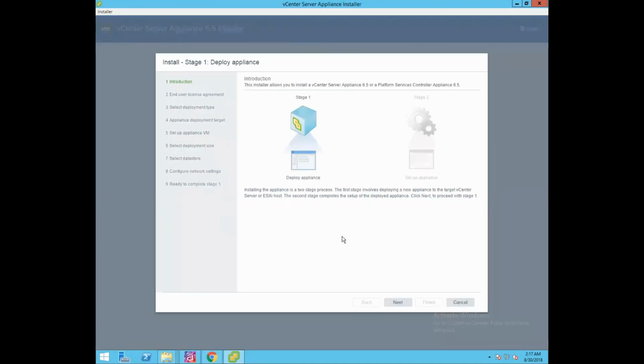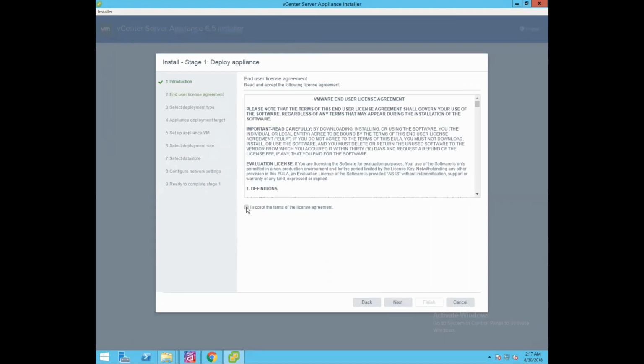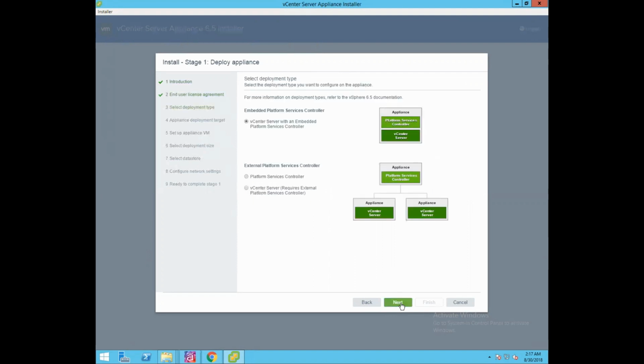Now as I mentioned earlier, deployment of vCenter Server Appliance or Platform Services Controller Appliance is a two-stage process. In stage 1, it deploys the appliance, and in stage 2, it configures, or sets up, the appliance. So click on next to proceed with stage 1, accept the terms of the license agreement, click on next. And now this is the important section where we have to select the deployment type.